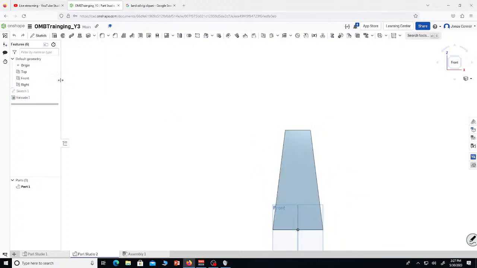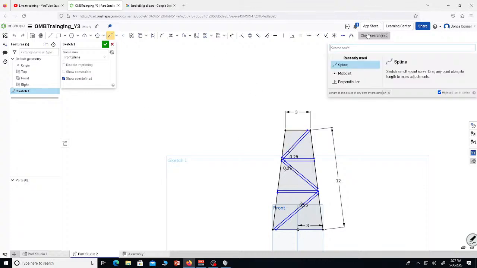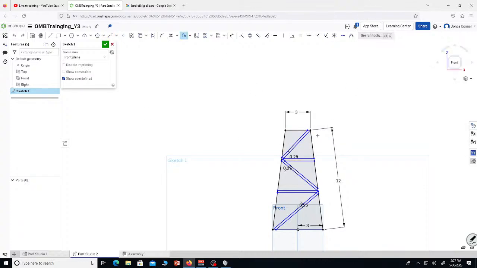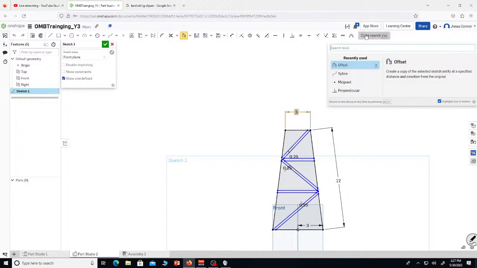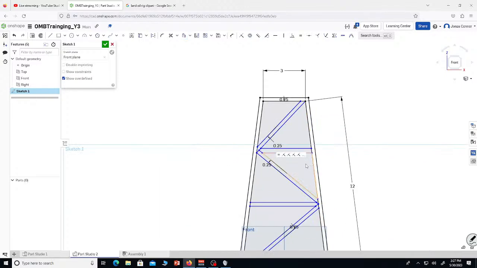I did something wrong. Go back to our sketch. We will offset these 3 lines. Oh, I hit escape. How was I supposed to do that? We will offset these 3 lines. Enter. Then -0.25. There we go. Now I can extrude this.